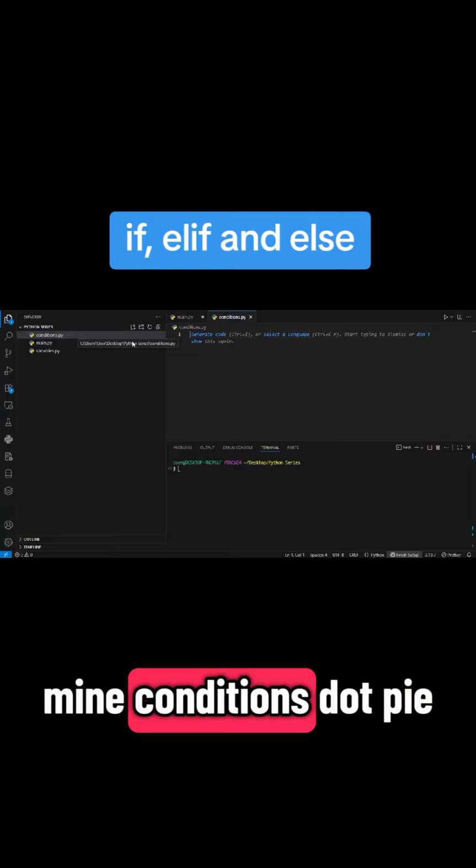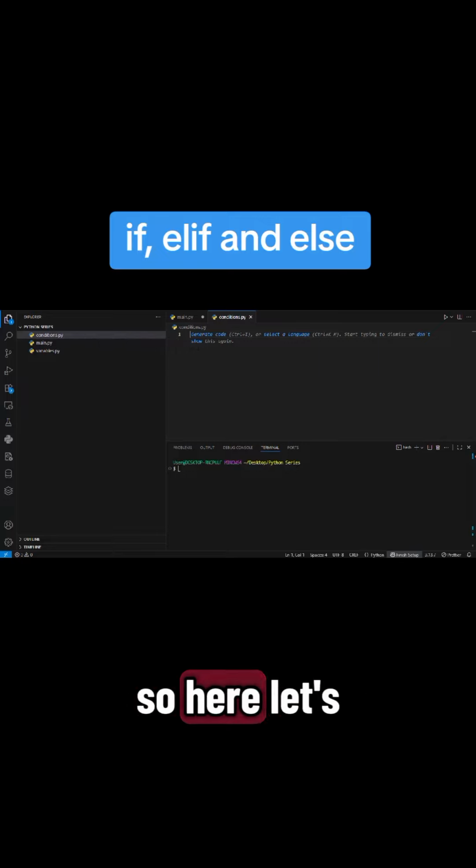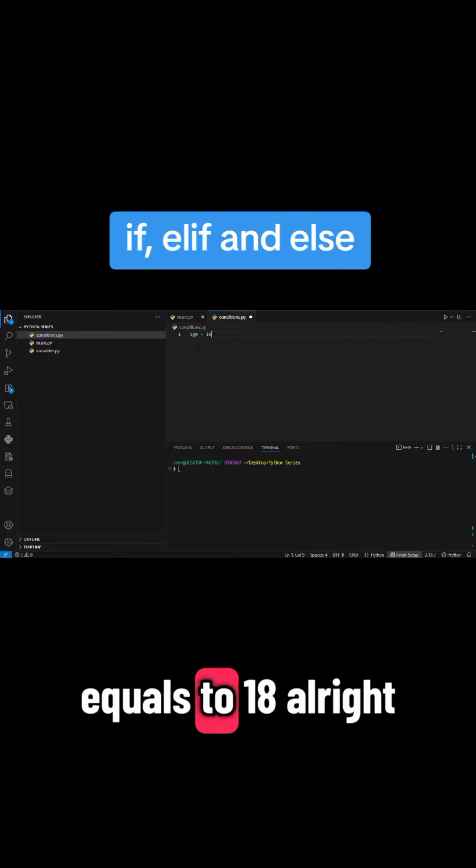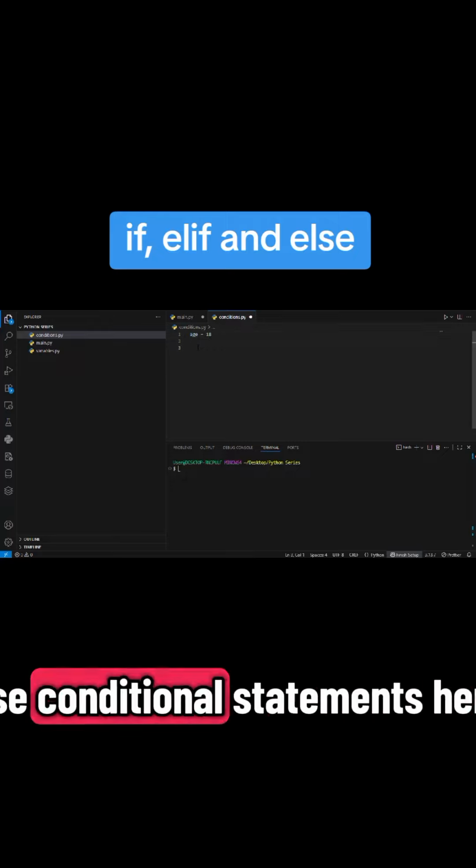Alright, so moving back to our Visual Studio Code, you create a file. I named mine conditions.py. So here, let's set a variable. Let's say age equals 18. Alright, so let's see how we can use conditional statements here.